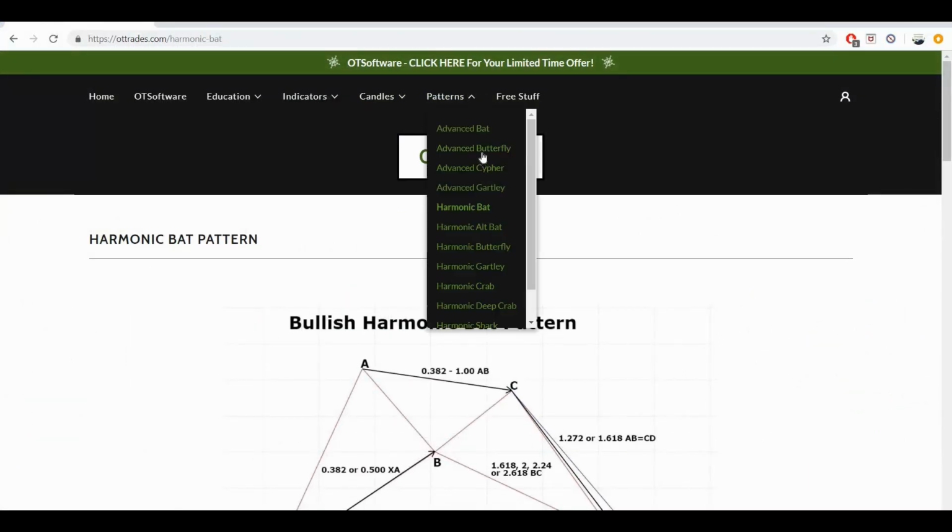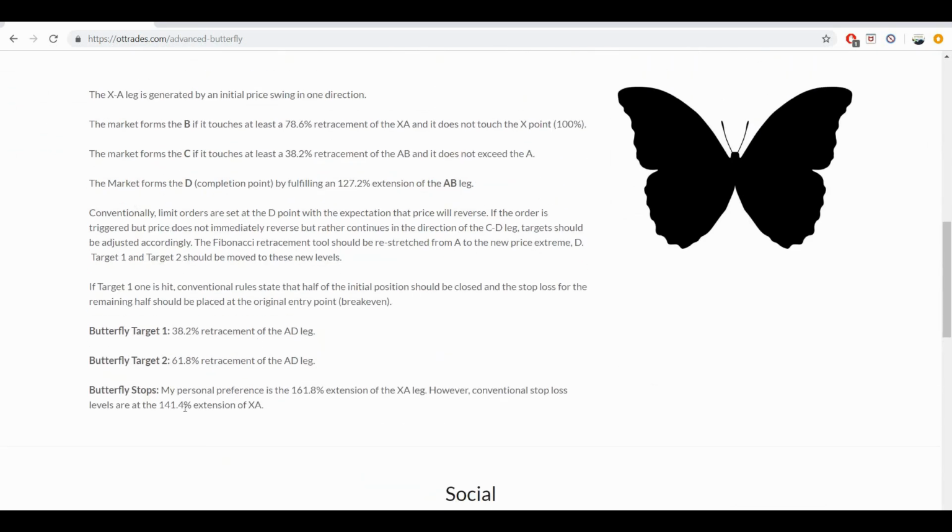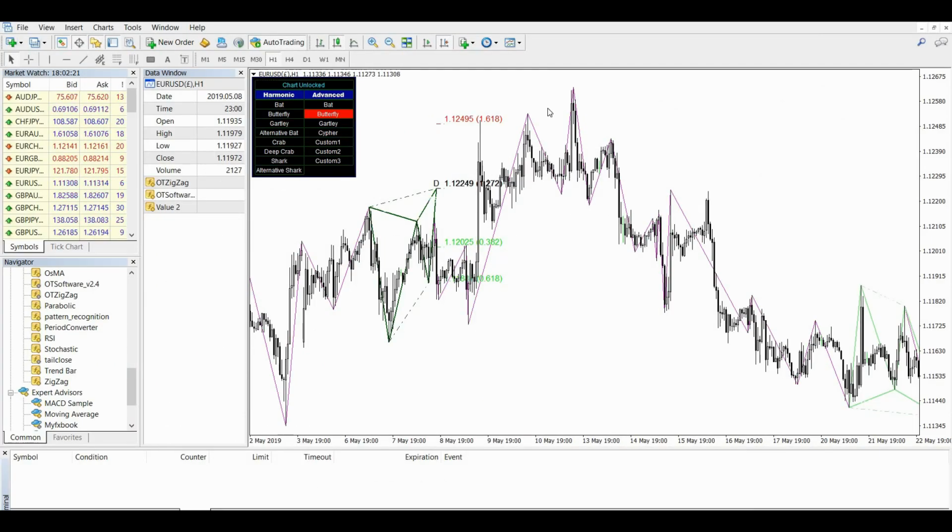Because it's a butterfly pattern, it's slightly different for me. D point completion, stop loss. My personal preference is 1.618 extension of XA. However, conventional stop loss levels are 1.414. This is the only pattern I've done this for because I've tested it so many times. Butterfly is one of my favorite patterns. I tested it so many times and I just found that 1.618 works so much better than 1.414. So I've included it in the software. Again, you can obviously change that if you want to, but I left that as the default. That's the only pattern I've changed slightly.